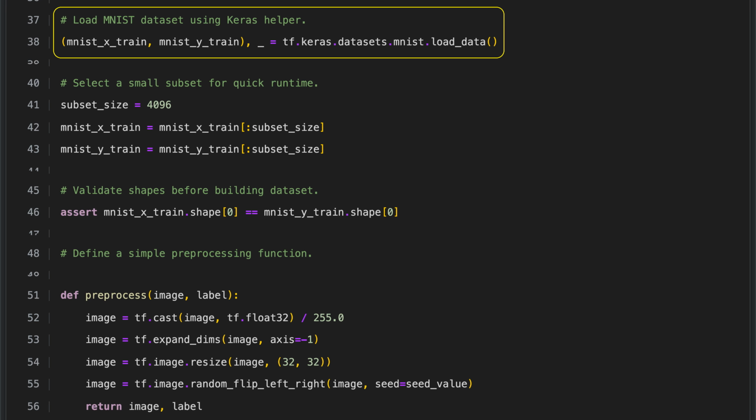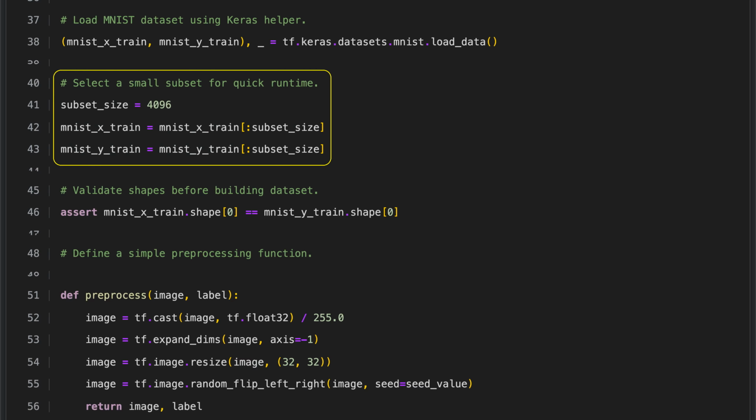learning tasks. To speed up code execution, a smaller subset of the MNIST training data is used instead of the full dataset. Specifically, only the first 4,096 images and their labels are selected. This reduces the amount of data that needs to be processed, which makes testing and development faster while still allowing the model to be trained and evaluated.